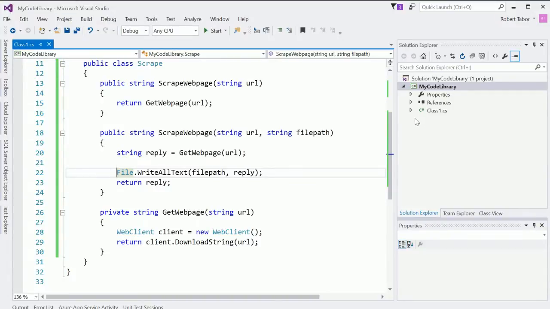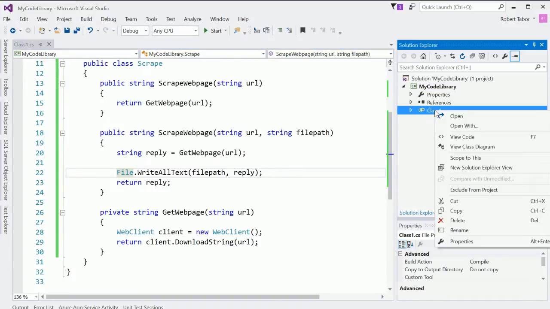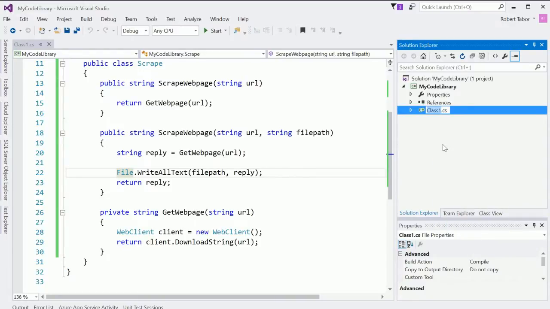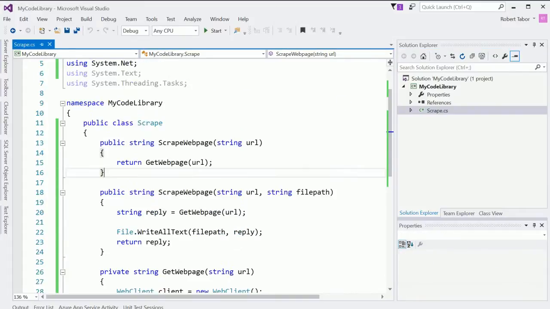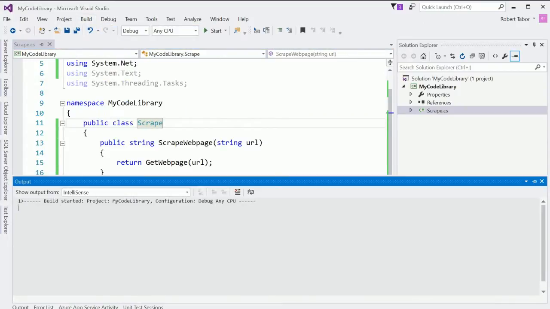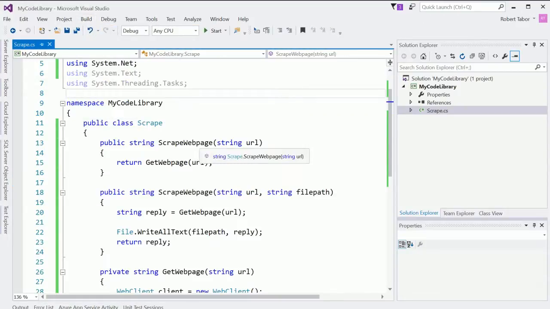Alright. So now that I've created this, let me go ahead and rename this file as well by right-clicking on it and selecting rename, and I'm going to choose to name this file Scrape as well. I could name it anything I want. It won't matter because the name of the class itself is Scrape. But at this point now, I'm going to go ahead and build the solution. It looks like it built. In fact, let me go ahead and build a release version of this.